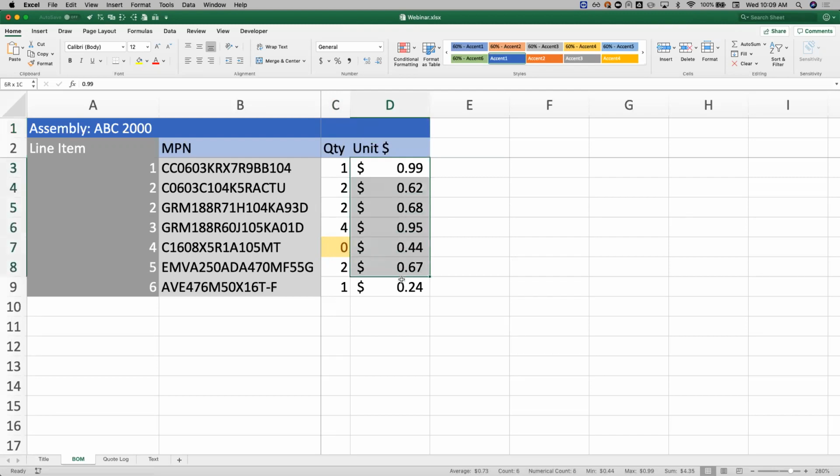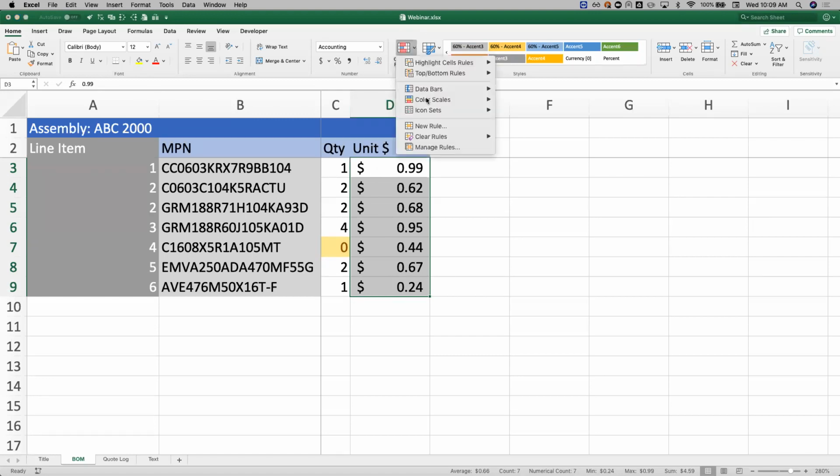Okay, now that I've got my currency values in here for the unit price, I want to highlight which ones are the most expensive and which ones are the cheapest. So I'm going to go back to my conditional formatting, and I'm going to use a gradient here. So I've got color scales right here, and I can use any of these options to say which one is the highest value versus the lowest value. And you can tell how the coloring is going to happen because the top of the scale right here, so it's reddish at the top and greenish at the bottom, means the larger the value, the more red it's going to be, and the smaller the value, the more green it's going to be. If I chose this one, it would be the inverse of that.